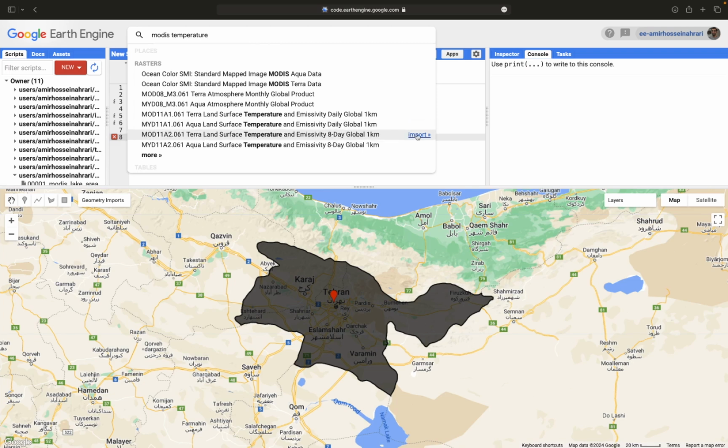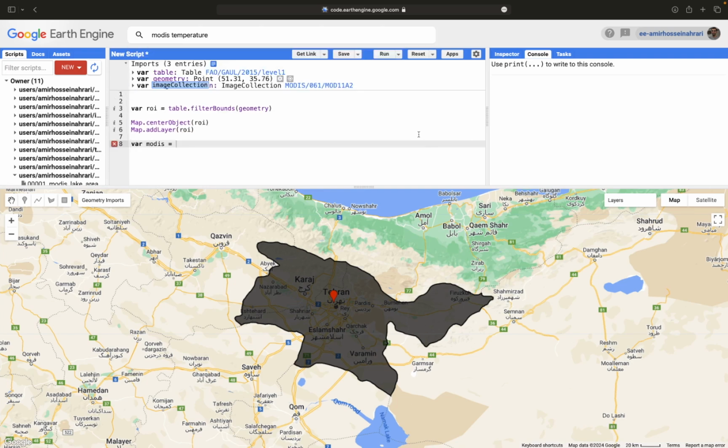So import it into the code, and as you can see, the data has 1 kilometer spatial resolution, meaning that it is one of the coarsest spatial resolution satellite data, and you can use this kind of data for the big cities. For the small cities, maybe you don't get very appropriate results. That's very important to use this product for the big cities and metropolitan areas such as Tehran.